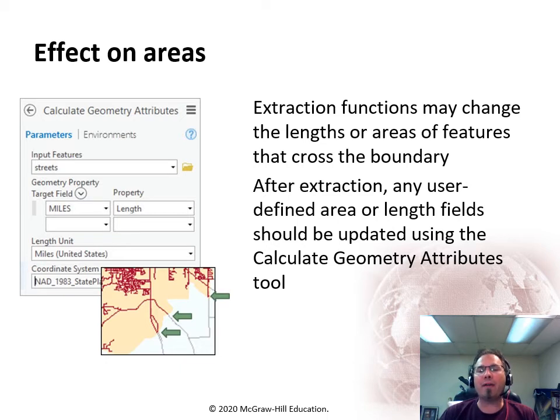However, if you have a user-defined field in your table, maybe my coordinate system is in meters and I need it in miles. So I create a field and I convert all my lengths to miles. If I run the clip tool or the extraction tool or whatever, any clip or erase tool, that miles field does not get updated. You have to do that manually using the calculate geometry attributes tool. So you have to rerun it because things have been chopped off and truncated.